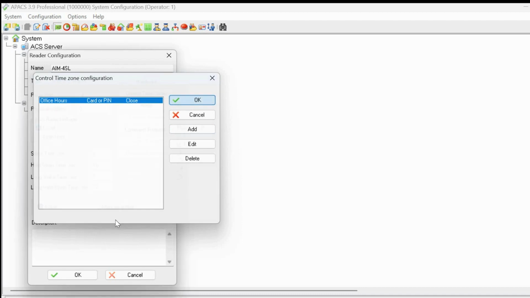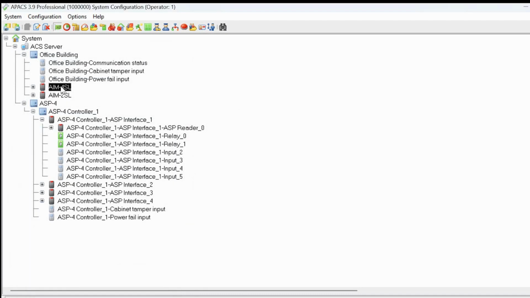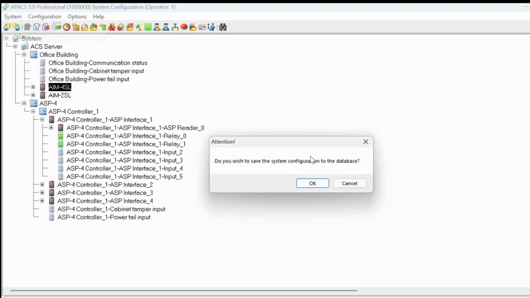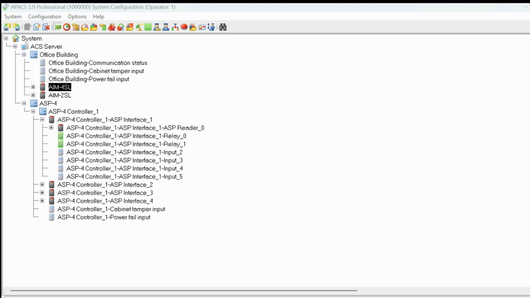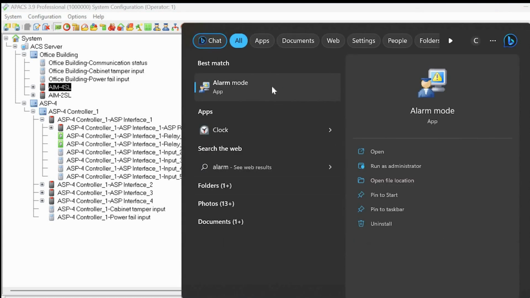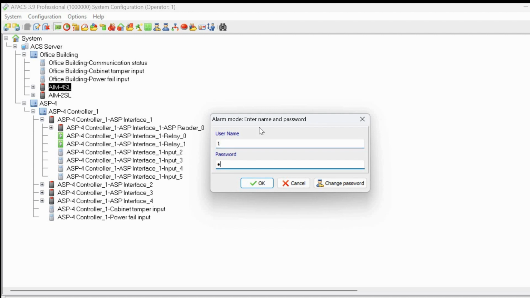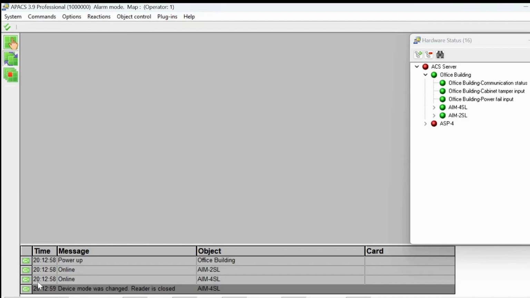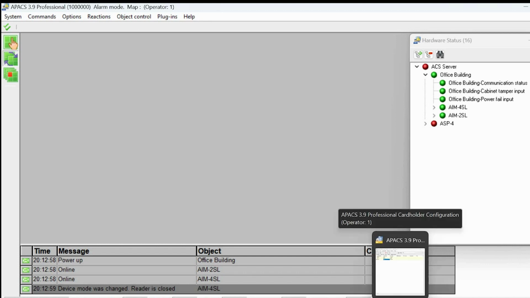Let's just keep one reader on and one reader off. Save the configuration, and let's check on alarm mode. The system actually recognized that it is already past the set time zone, and it says that the reader is closed, and now we will not be able to access the reader.